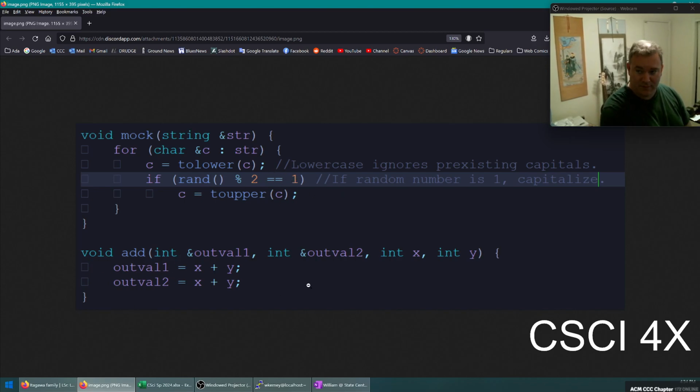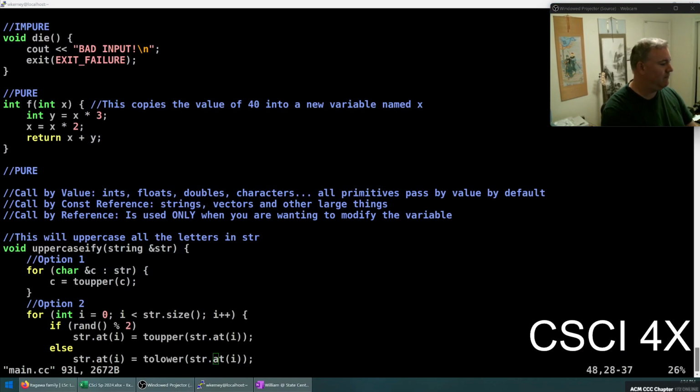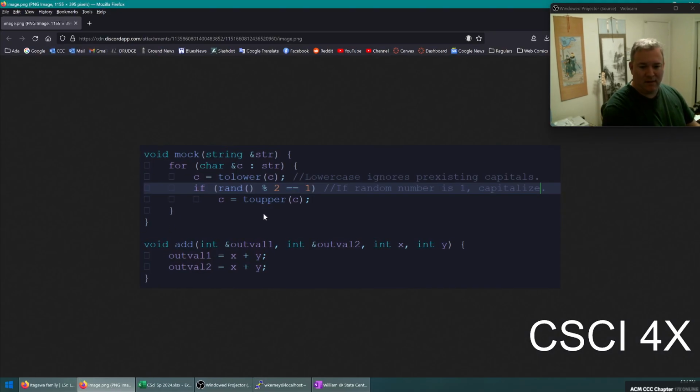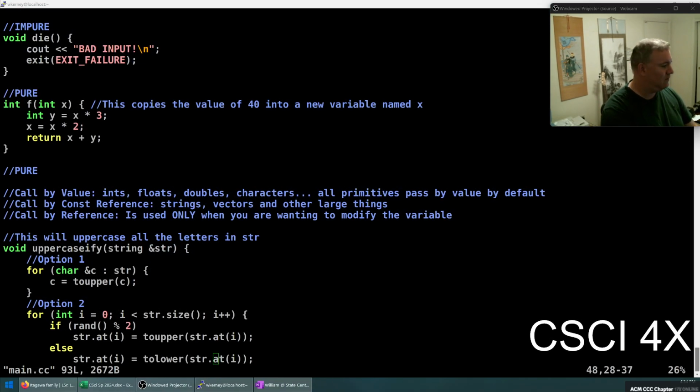And then for the other lab time, we're outputting into these parameters here, right? So we're writing the results of x plus y into outval1, x plus y going to outval2. Perfect. It's a perfect implementation. Definitely not a pure function, but some people like coding that way. And then, let's see.